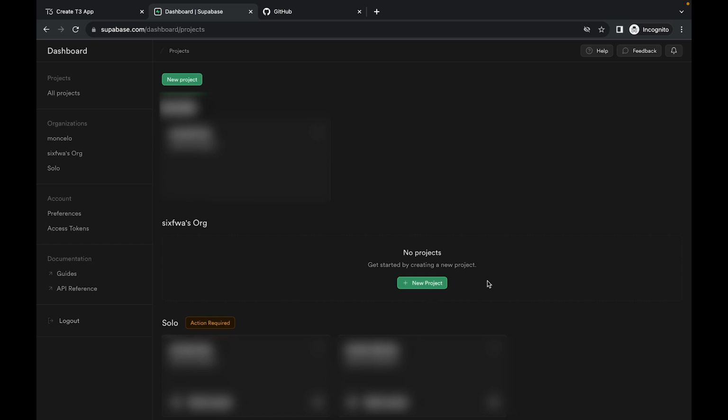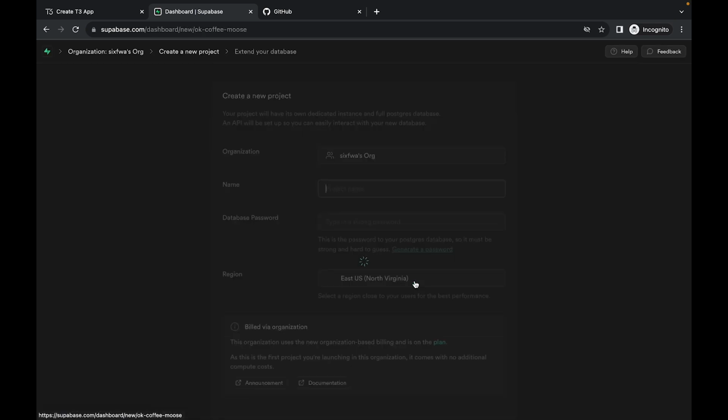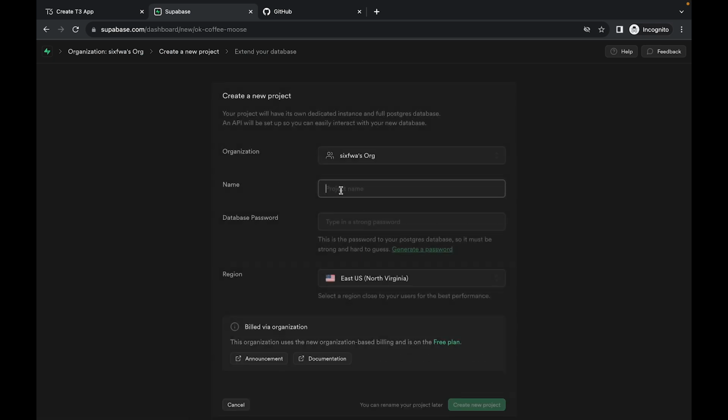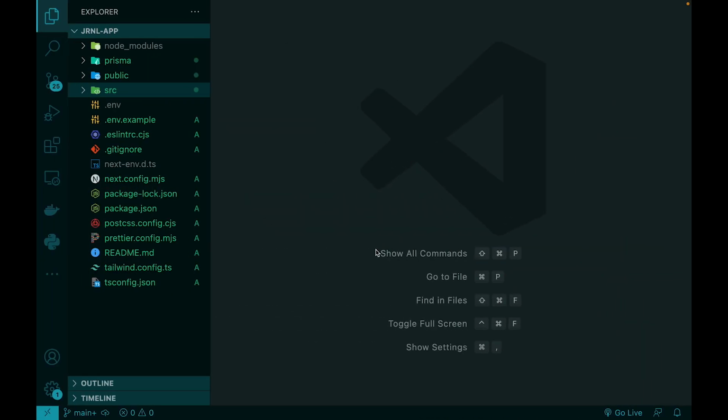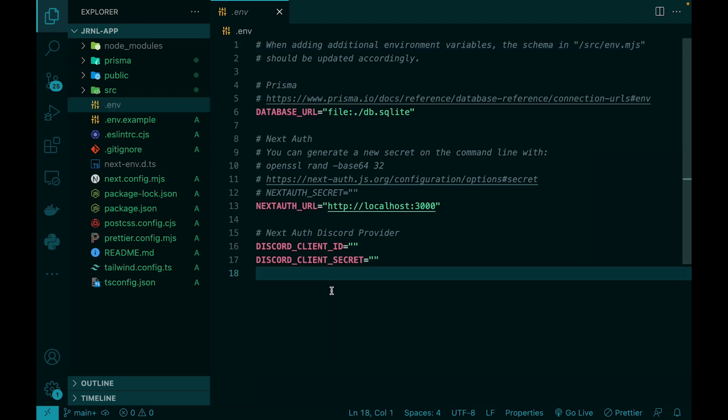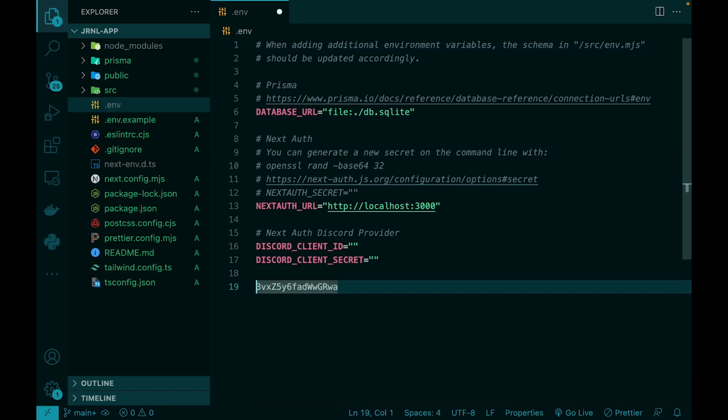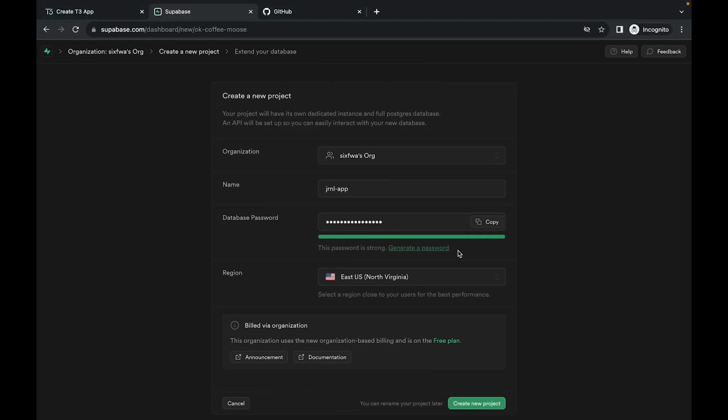But to get started, I'm just going to go ahead and click on New Project. So just here. What am I going to name it? Let's call it Journal App. For the password, I'm just going to generate a password and copy that. I don't mind showing you guys, as I trust you, but in all seriousness, I will be deleting this afterwards. I'm just going to throw that into my .env file for now, so I don't forget it.